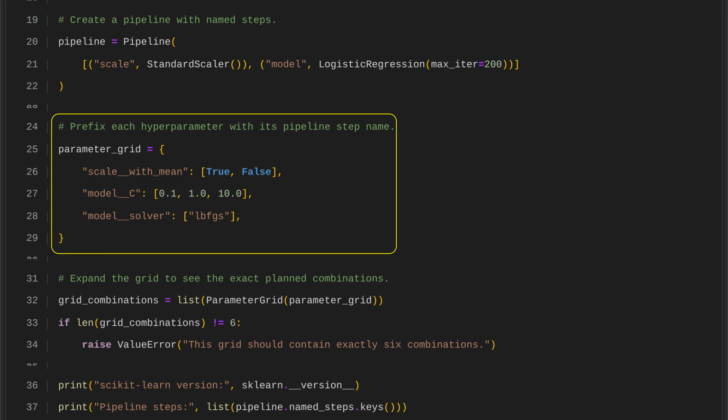This section defines a parameter grid for tuning a machine learning pipeline, with each hyperparameter tied to its pipeline step to avoid confusion. The scaling step tests whether the data should be centered or not, while the logistic regression model tests three regularization strengths, 0.1, 1, and 10. The model uses the LBFGS solver, creating a clear setup for comparing hyperparameter combinations during tuning.